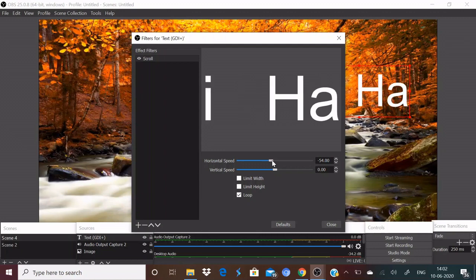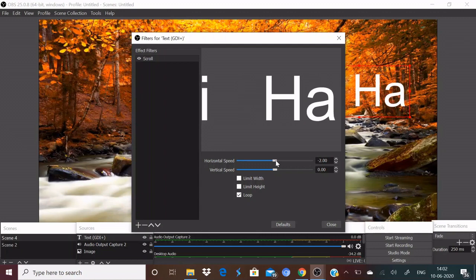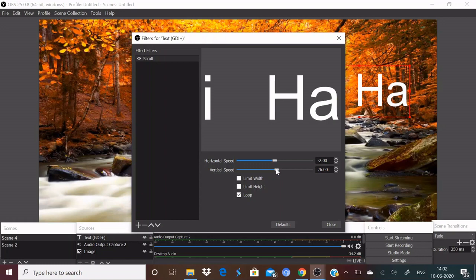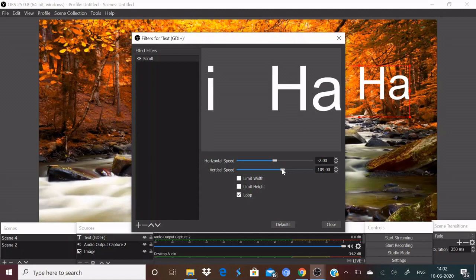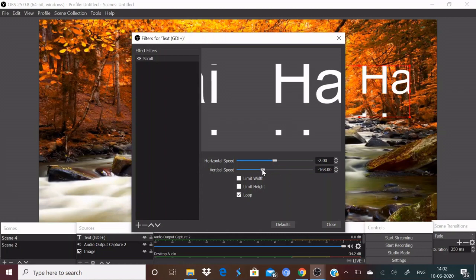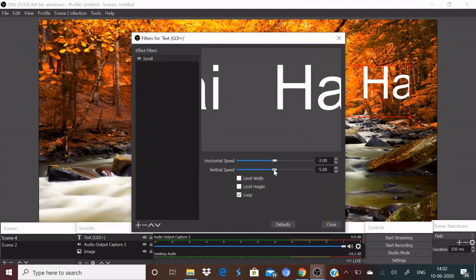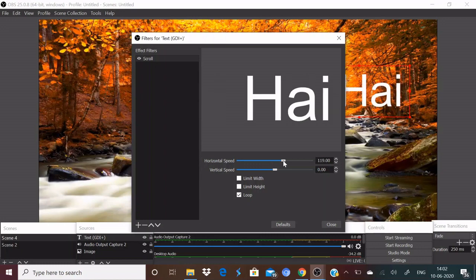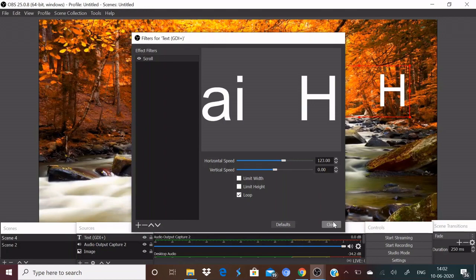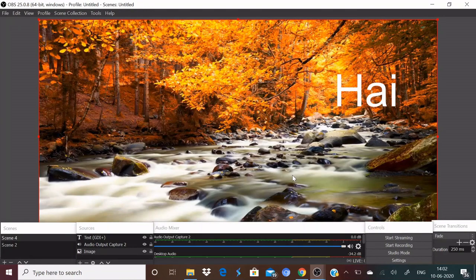In the similar way, you can make the text to scroll up and down by adjusting this vertical speed. If you increase the vertical speed, you can see the text moving from bottom to top. If you reduce the speed, you can see the text is moving from top to bottom. So we shall make the text to scroll like this. Close the window. Now you can see the text is moving on this image.